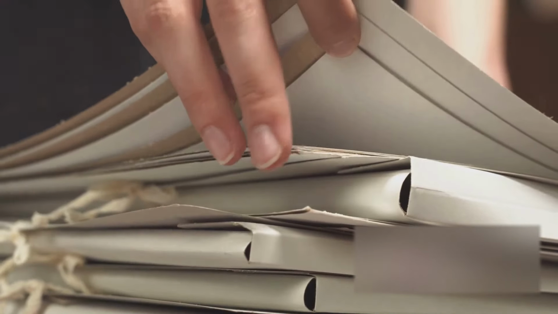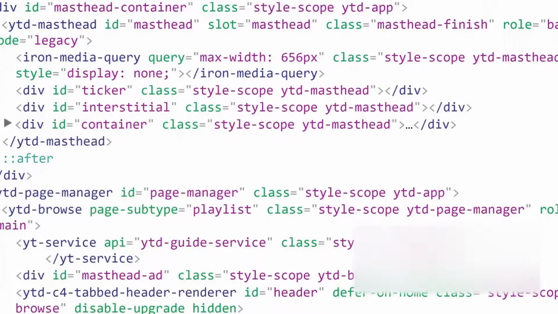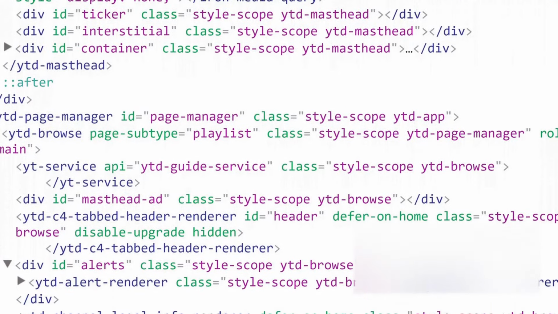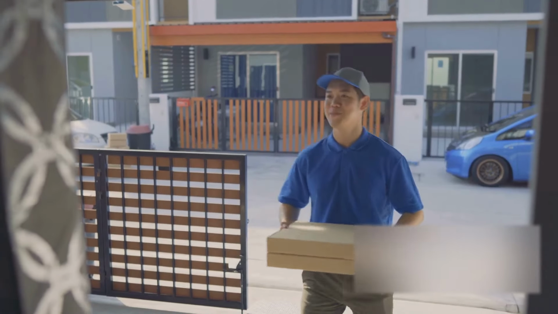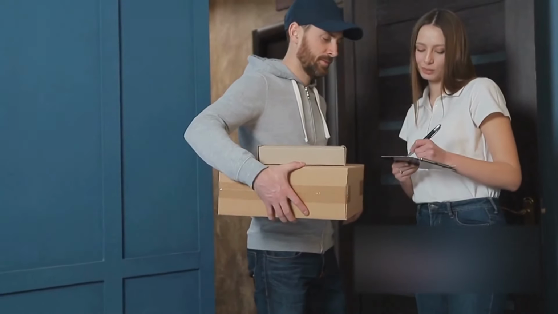But the magic doesn't stop there. Tailwind CSS is also your shortcut to speedy development. Want to add padding or margin? Just say p-4 or m-2. It's like having your favorite fast food delivered right to your development doorstep.